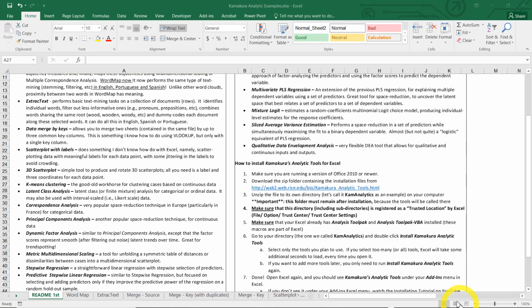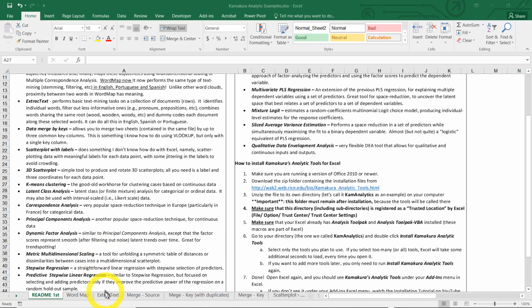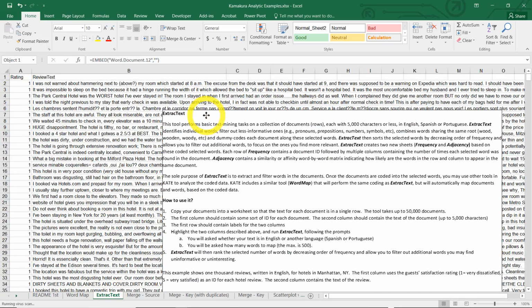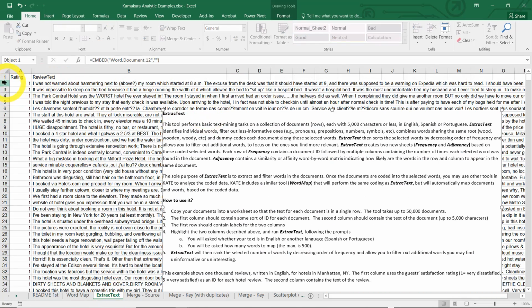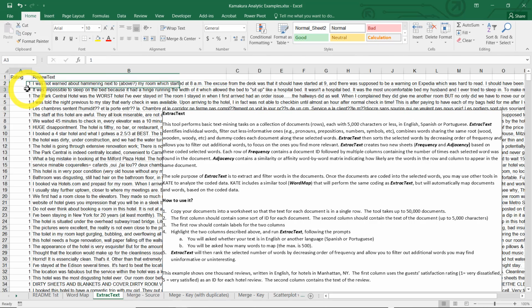And this particular example is included in the Kamakura analytic examples contained in the Kate suite of tools. If you navigate through the tabs, you're going to see here on the third tab the example for ExtractText. So here we have the first document: the guest was not satisfied, satisfaction rating of 1, and here is the text of that customer's review of the hotel, and so on and so forth.